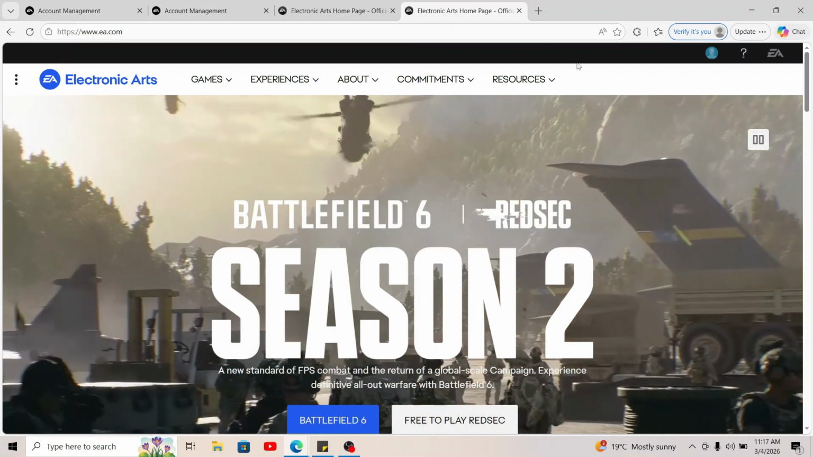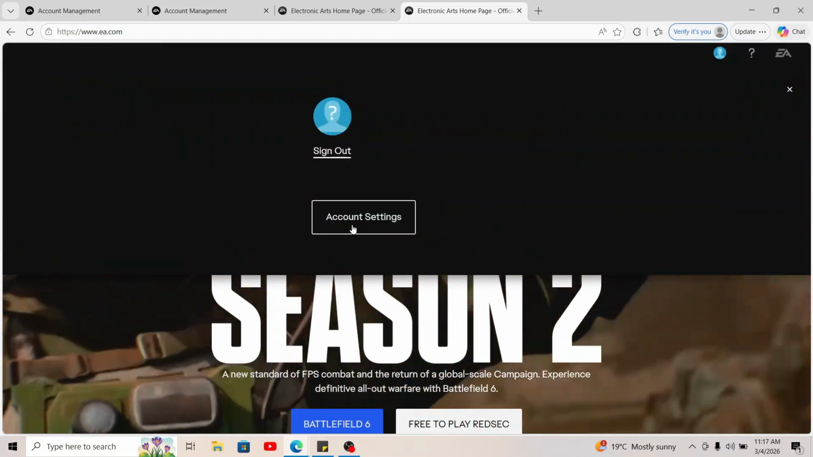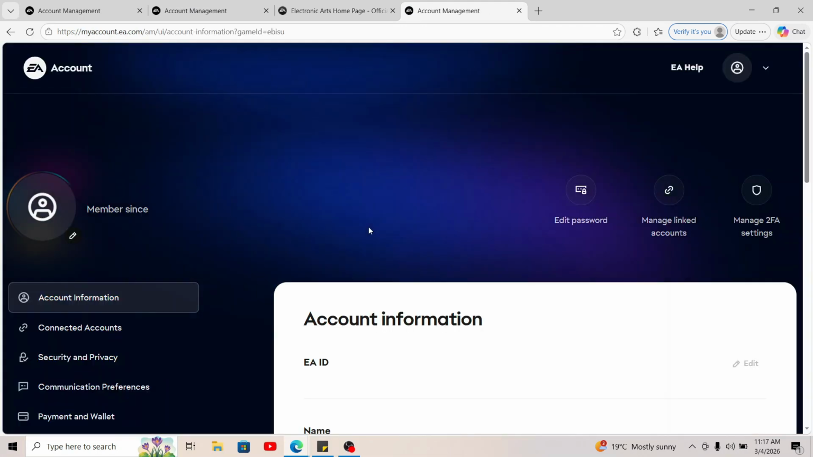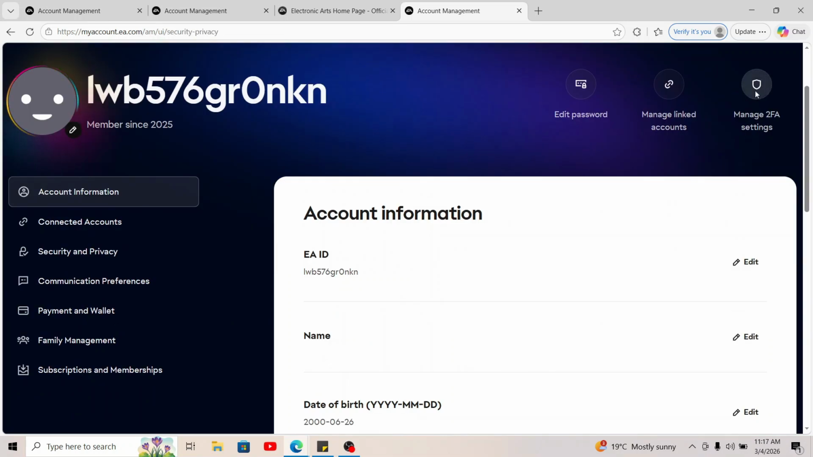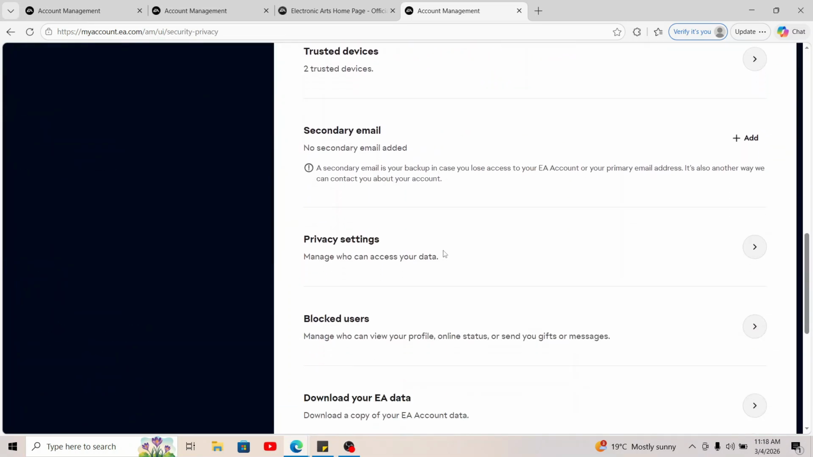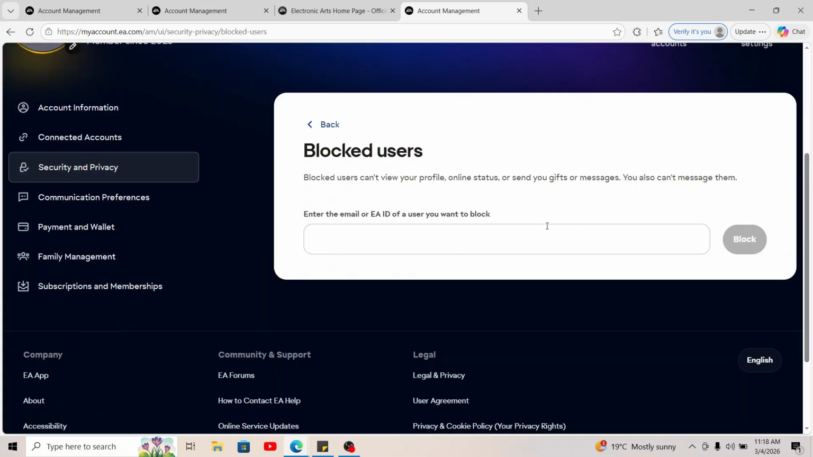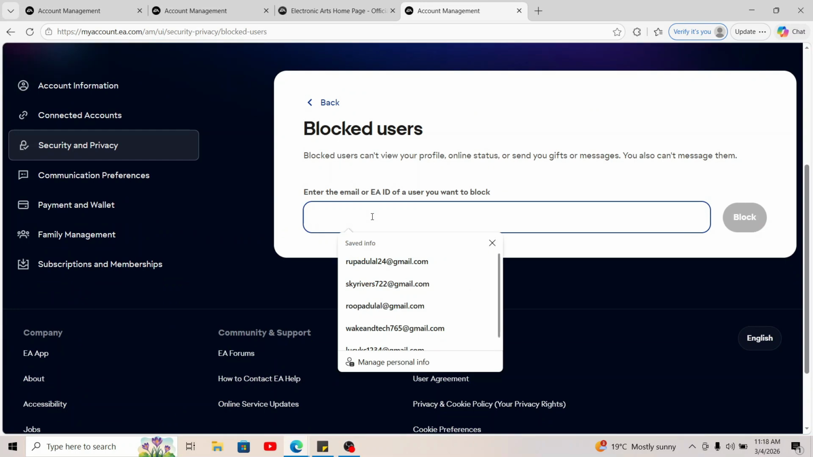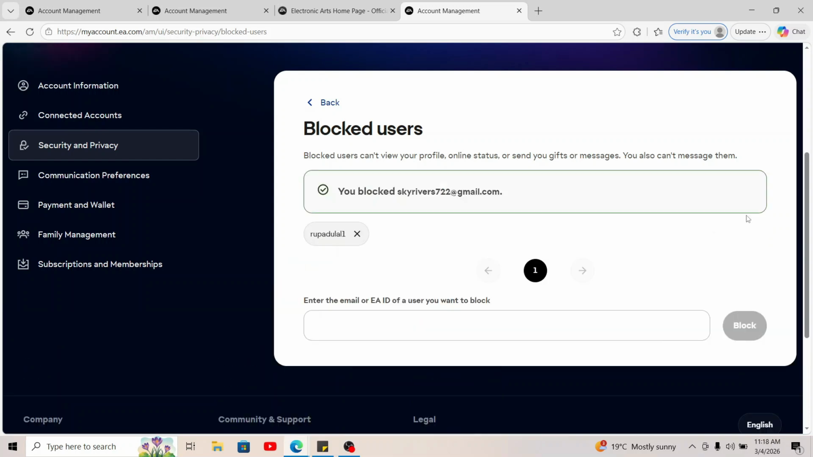After you're signed in, go to the top right corner and click on your profile picture. In the expanded menu, click on Account Settings. After you open up this Account Settings page, go ahead and click on the Manage 2FA Setting button at the top right corner, and underneath it, you'll see a Blocked Users button. Click on that. Now on the next page, enter an EA ID or email address of a user you want to block. After typing it down, click on Block and you have successfully blocked a user.